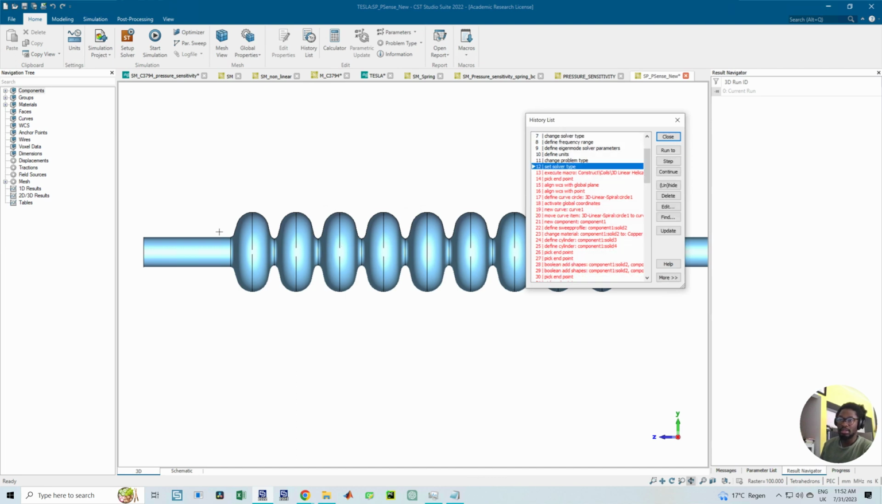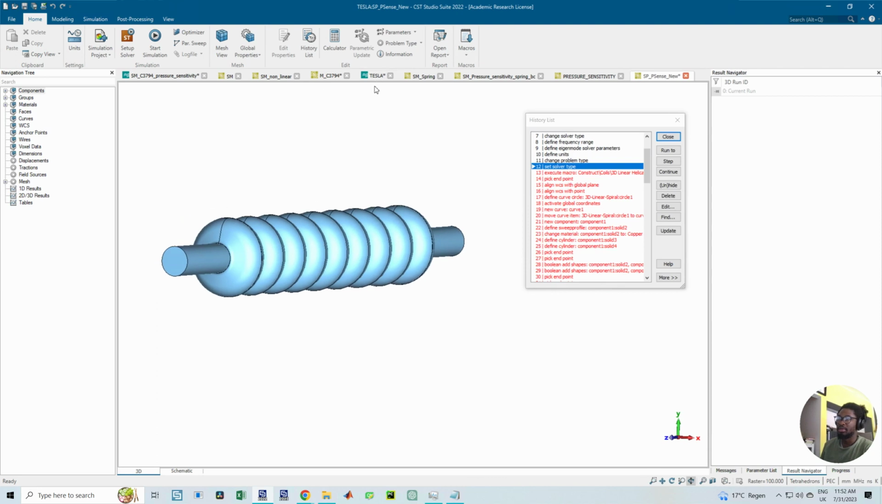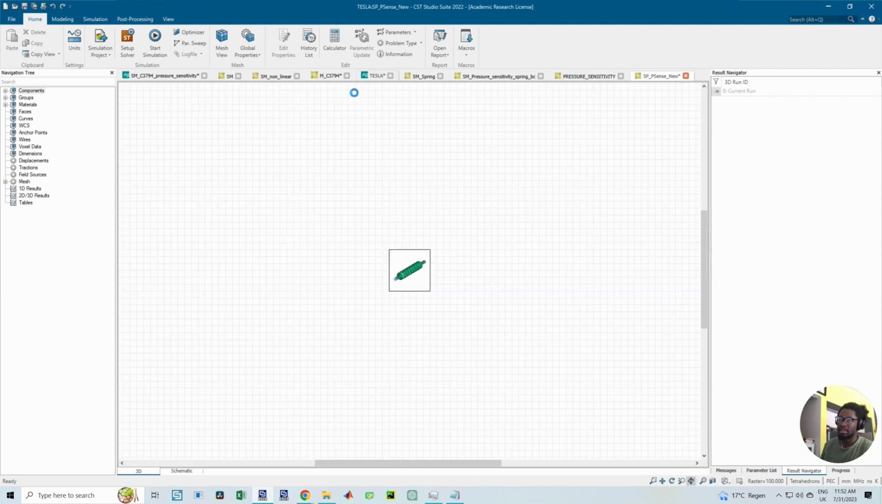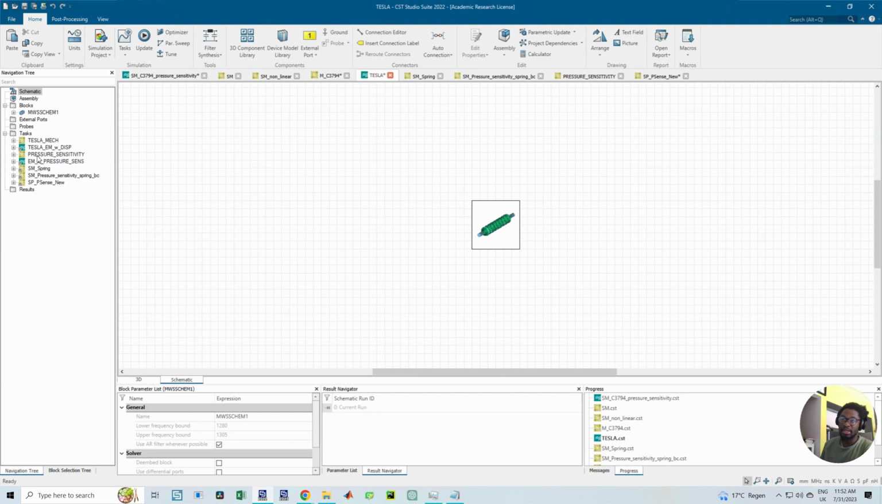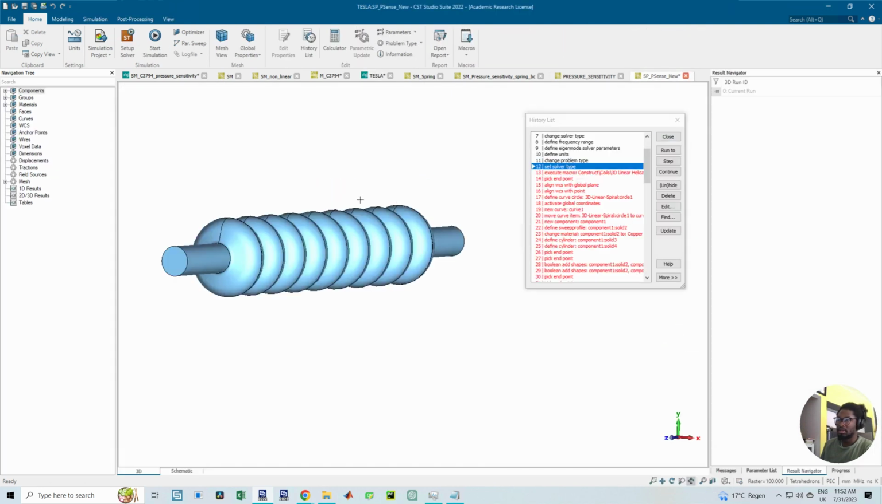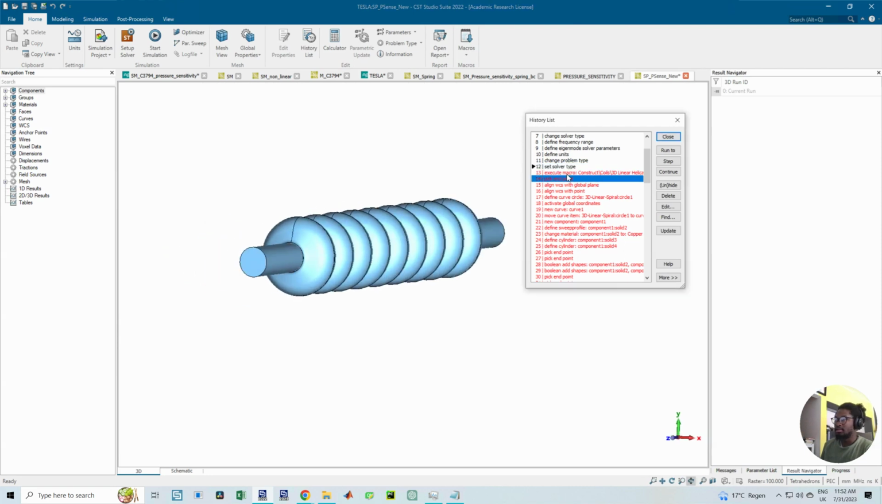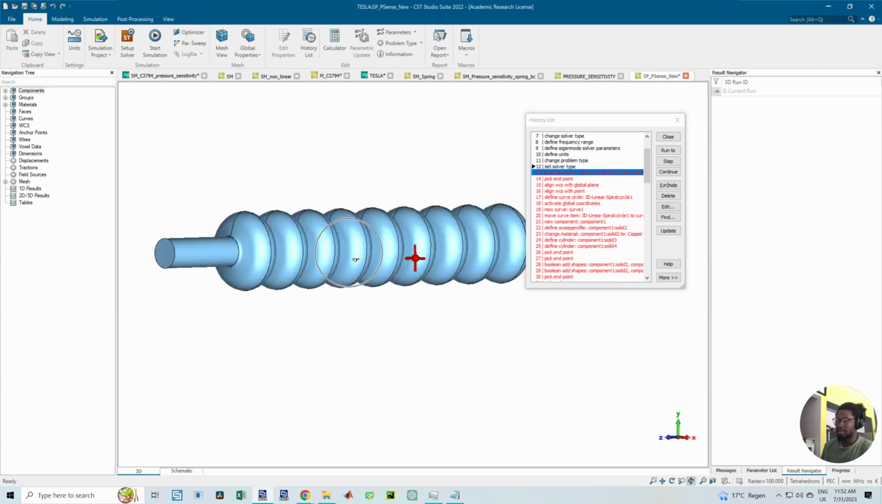So, always start with the Tesla cavity. I'm still working in the same project as last time. I have this Tesla, which has all the different tasks inside of here. So I always start with the Tesla cavity, the vacuum, and now I want to create my spring.